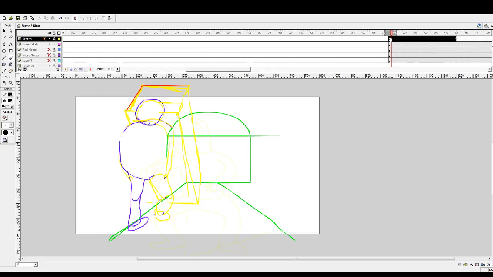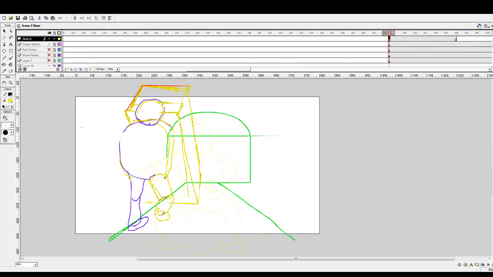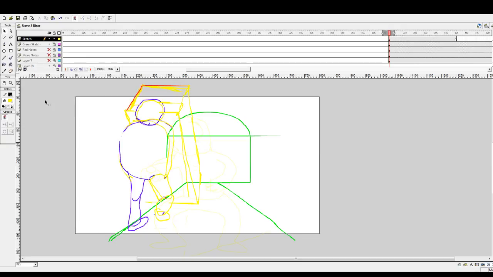So let's see. I'm gonna lock this green sketch, and let's see if I can make this look a little bit better, more in perspective, I guess. So let's see. Maybe this lower edge should be like this, and maybe this should be up a little bit more. Does that make sense?